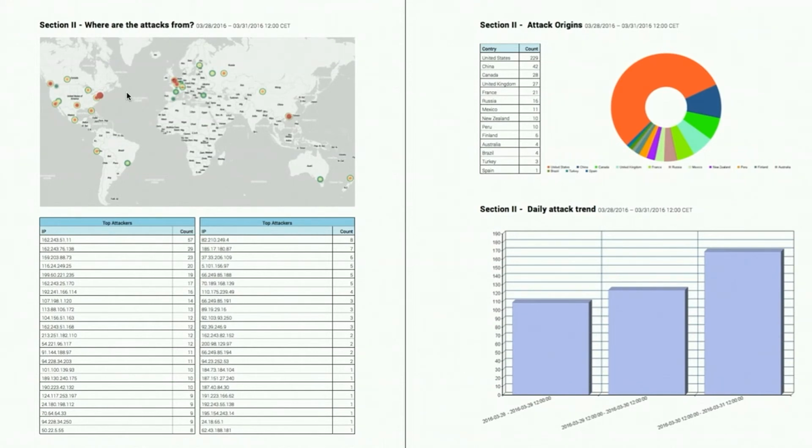On the left-hand side of the screen, you can see specifically where the attacks are coming from, the top attackers by region, and specifically by IP address. On the right-hand side, you can see all the information presented in a graphical interface, the attack origins, as well as the daily attack trends.